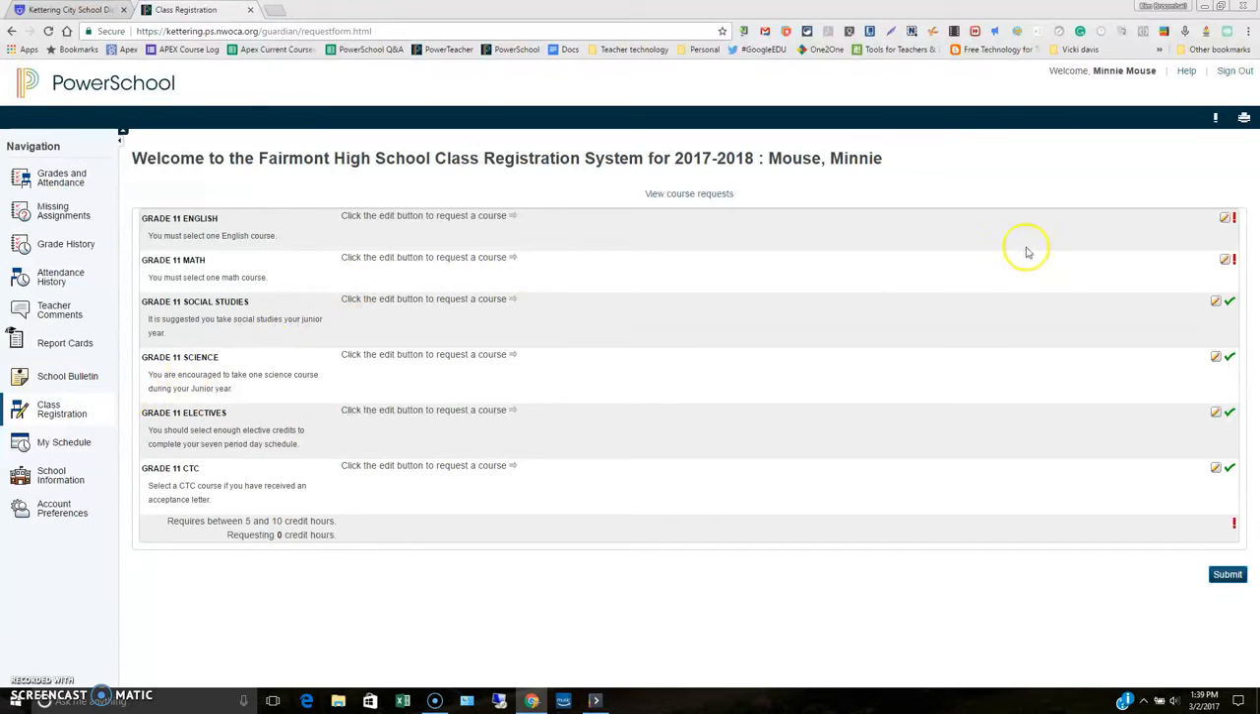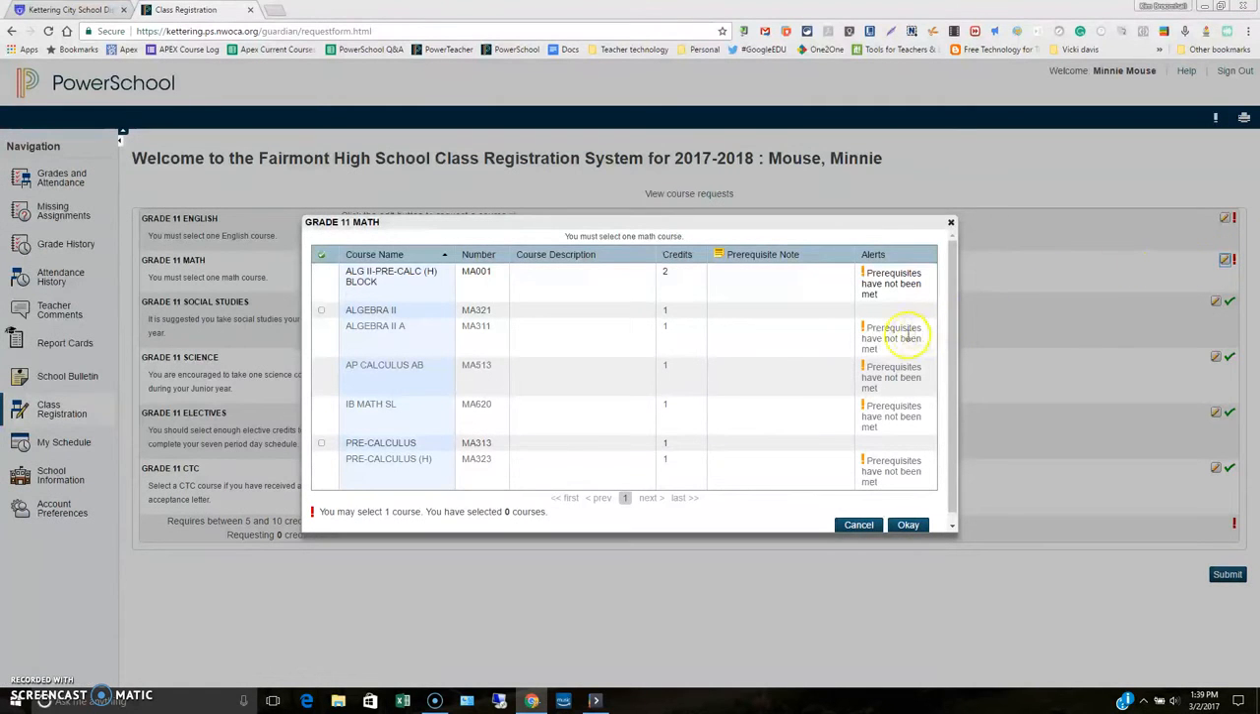The other thing is when you go to select a course, I'm going to use Math as an example, and it says click the edit button to request a course. I'm going to go over here to where the pencil is. Click on that. When you select a course, over on this right-hand side, you should see any teacher recommendations if a course requires a recommendation in order to take it next year. If you do not see a teacher recommendation and you think there should have been one there, you're going to need to see that teacher.